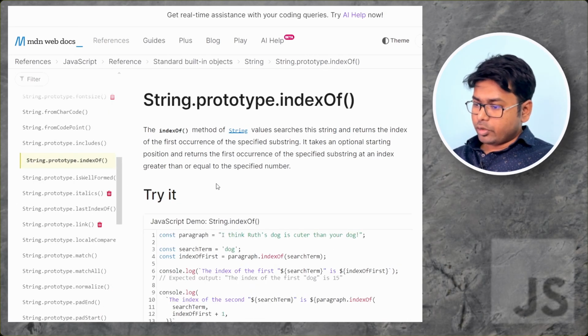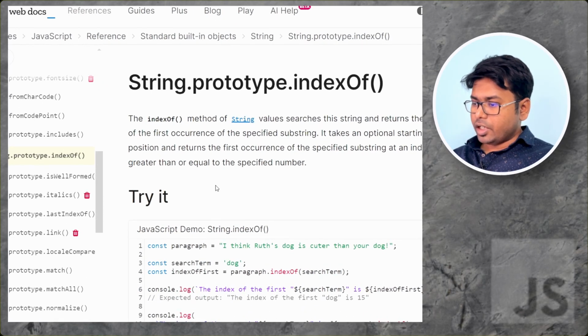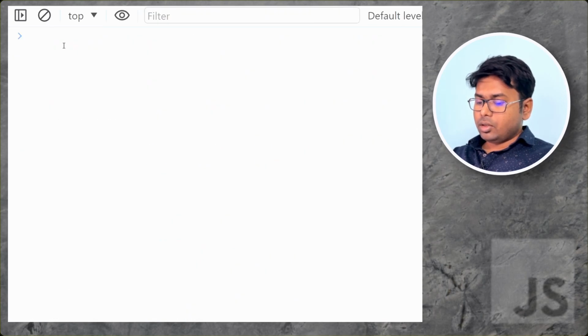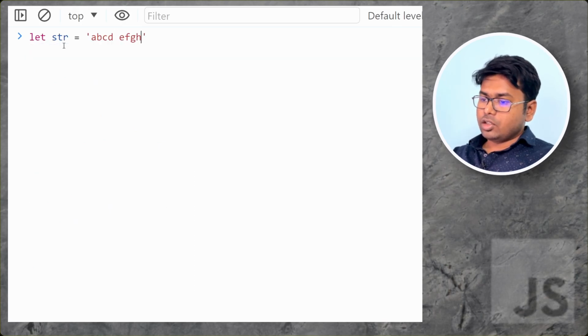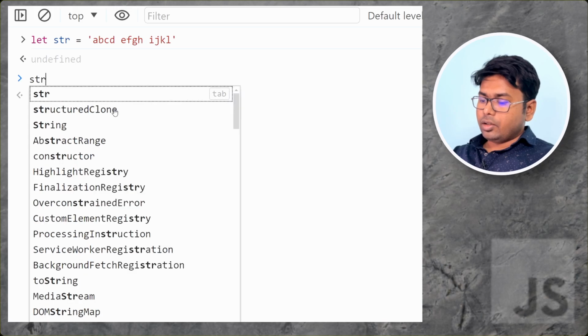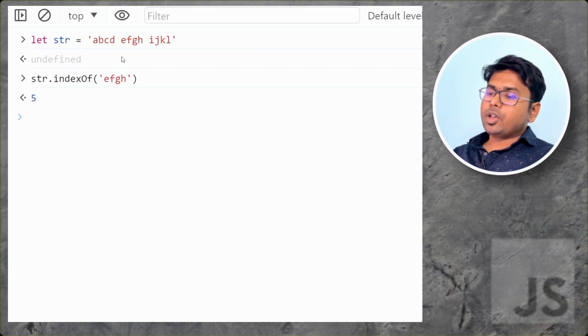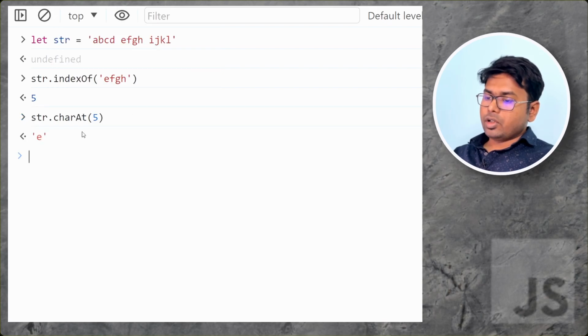indexOf is also very useful. It returns the index of that particular phrase. So suppose in this string, let string equals abcdefgh, then maybe ijkl. Now if I execute string.indexOf efgh, right, it is returning 5. Why? Because the starting index of efgh is 5. If I count, a is 0, then 1, 2, 3, 4, and e is 5. If we check string.charAt 5, it will return e.